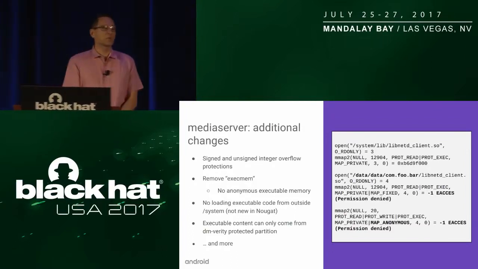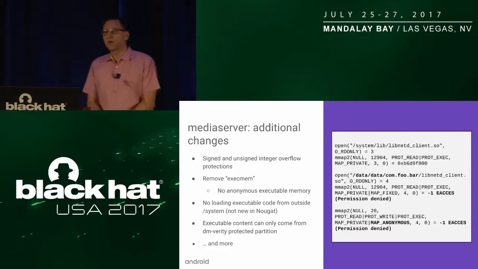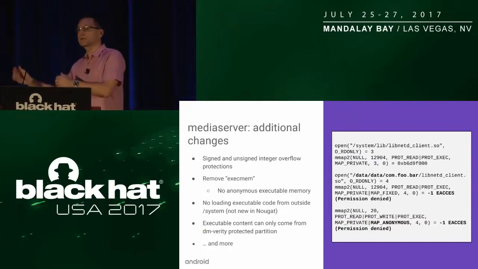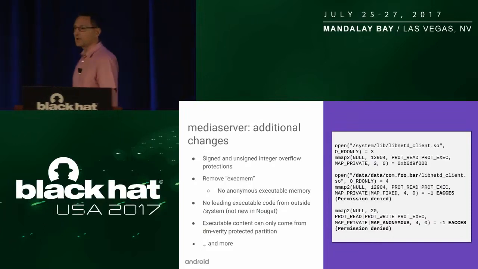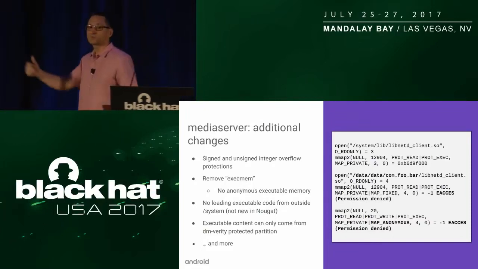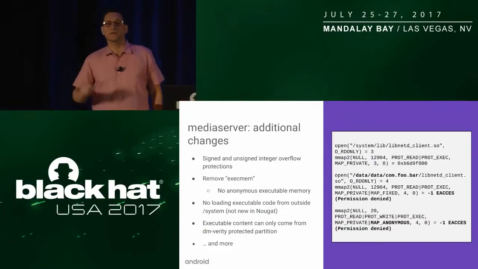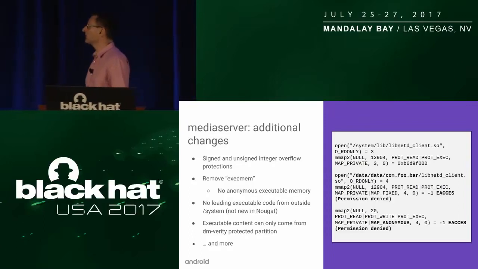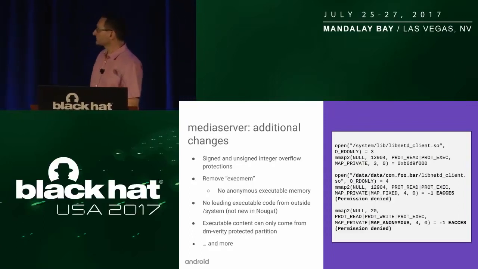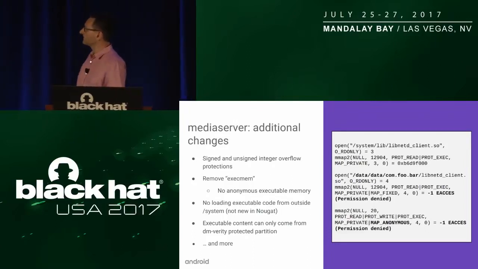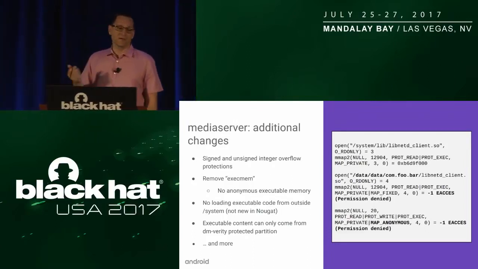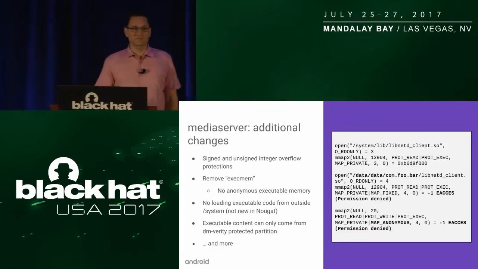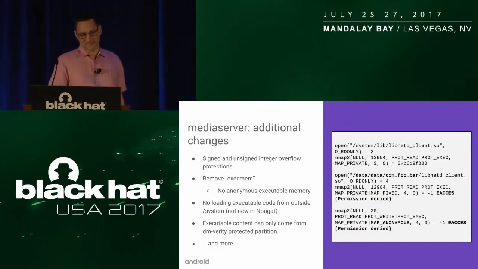We removed the ability to introduce new anonymous executable memory into these media server processes. That prevents somebody from creating a small ROP gadget which marks some region of memory read, write, execute, and starts jumping to it. It forces the attacker to have much longer ROP chains because they can only reuse code that's in memory. They can never introduce non-signed executable code into memory. And I mentioned before that we have dm-verity protections, which ensure that code that's loaded into memory comes from cryptographically signed, secured sources.